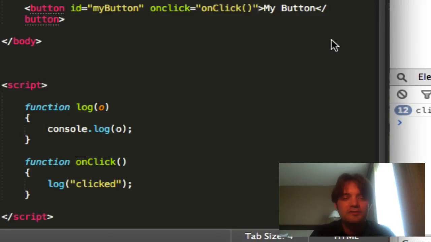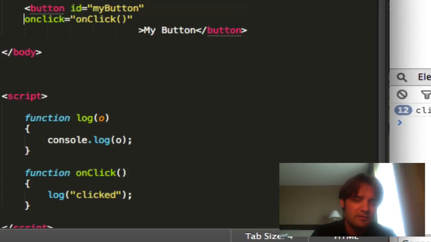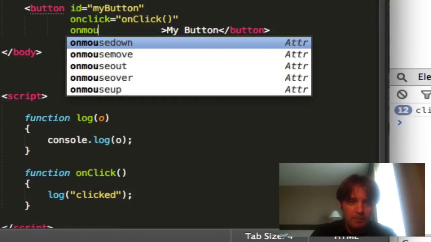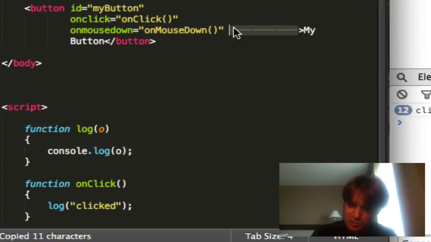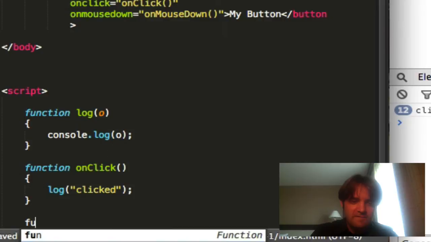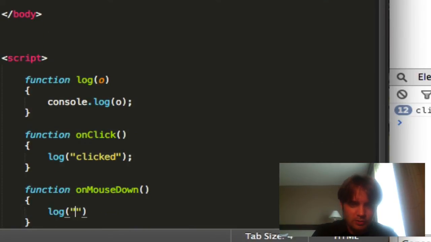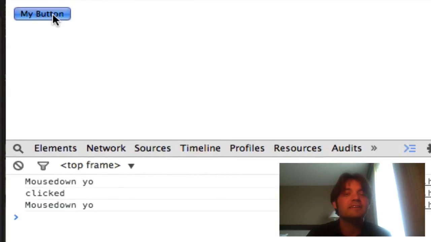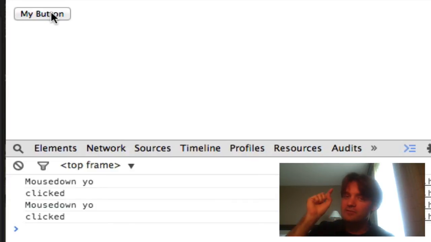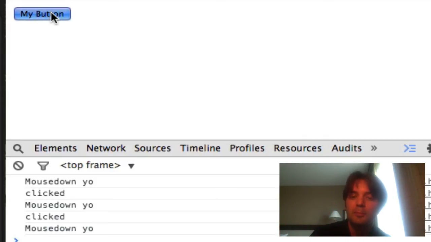Now this will scale to things like, as I hit enter here to format things a bit, we can do onmousedown as well. That's a lot of white space you got there, buddy. So we'll say function onmousedown, log mouse down, yo. Refresh the page. So every time I click down and then I let go, then it does a clicked. And that's how a clicked works. A clicked is you have to have a mouse down, then a mouse up over the button. That'll be a click. If you don't do a mouse up, see mouse down, but I let go outside, no click. But then if I click on it, I get a clicked event.